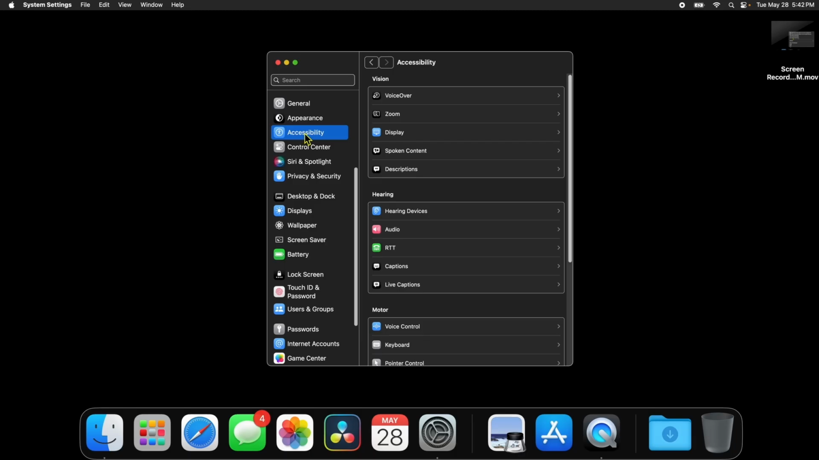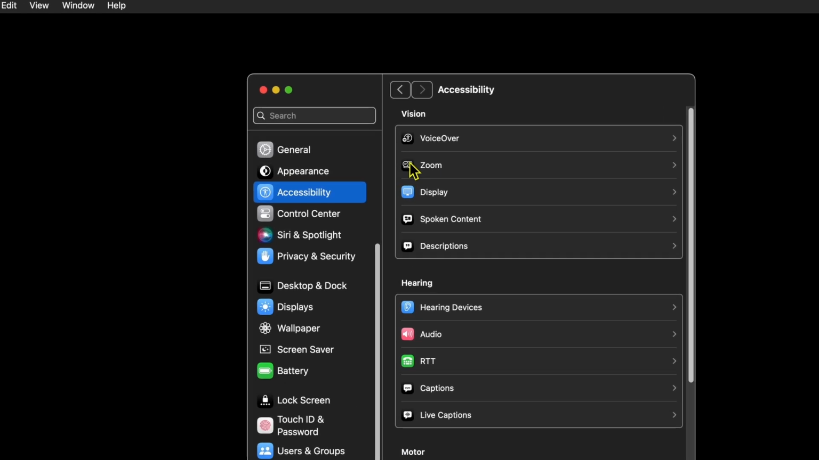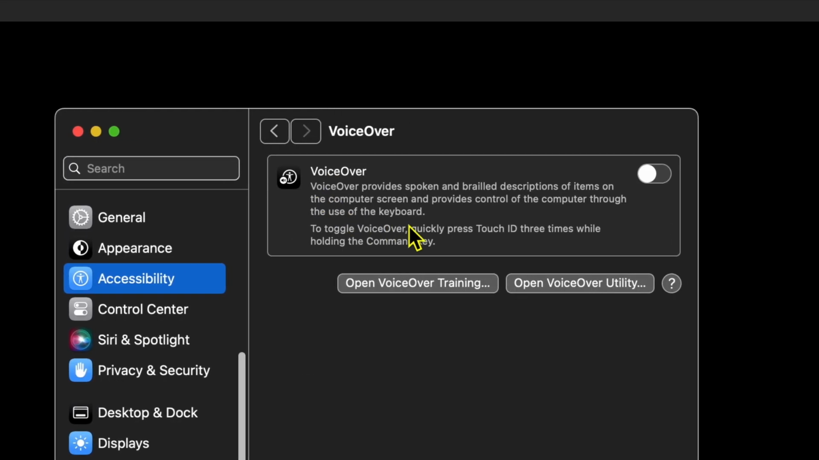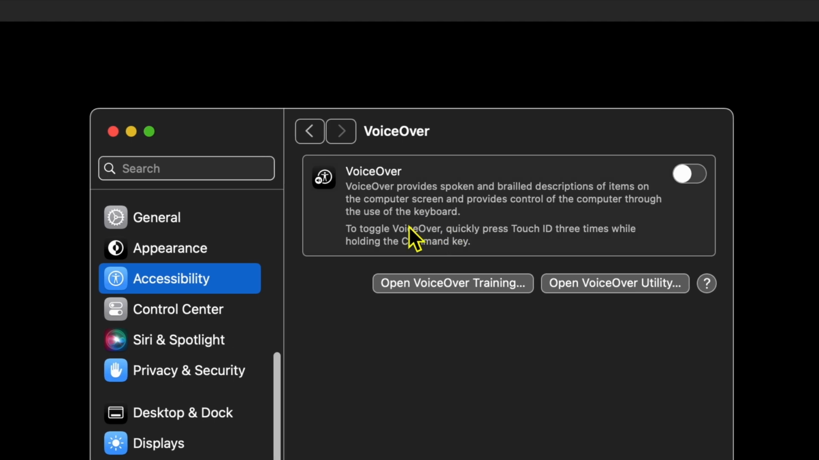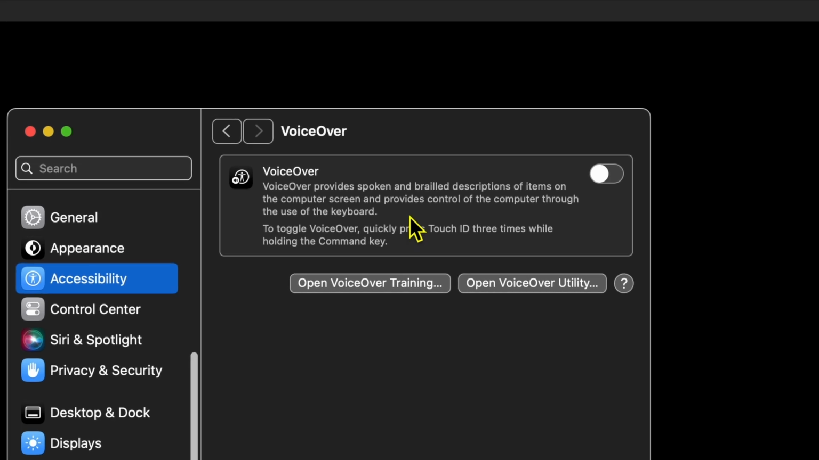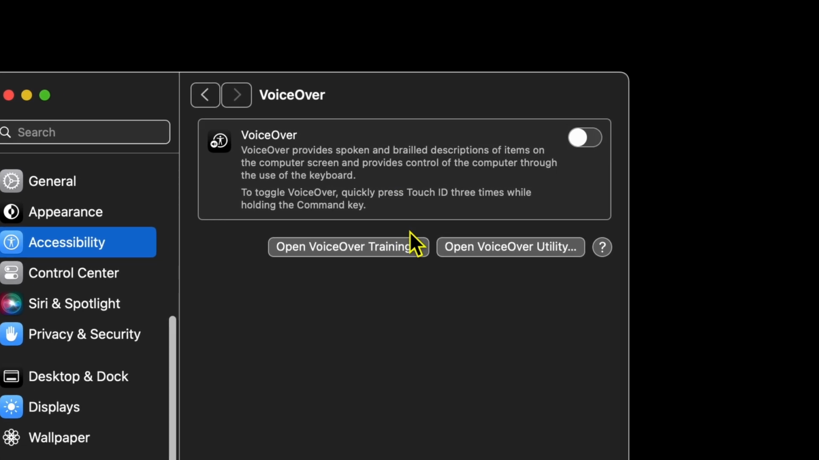Now, once more into accessibility, just to talk a little bit about VoiceOver. VoiceOver is Apple's screen reader. And if you need it, here it is. But I definitely recommend trying out some of those other spoken content options first. See if that's going to be good enough for you. If you need VoiceOver, that's fantastic. But just note that it's going to take a lot of training to learn how to use it proficiently. And it might be very frustrating at first.